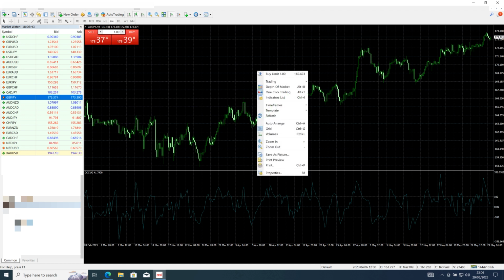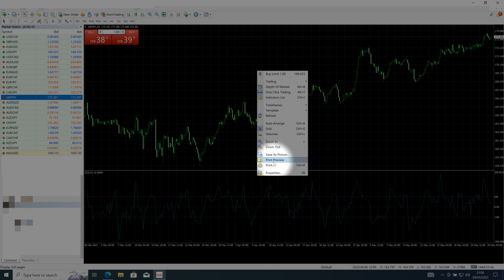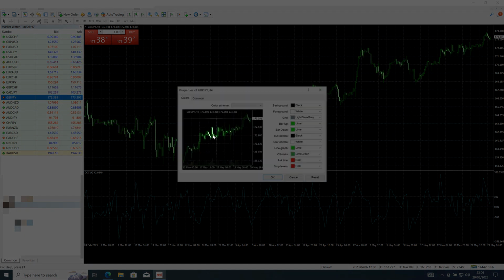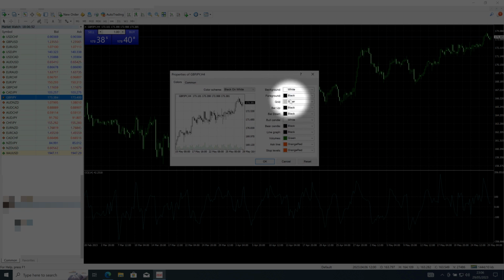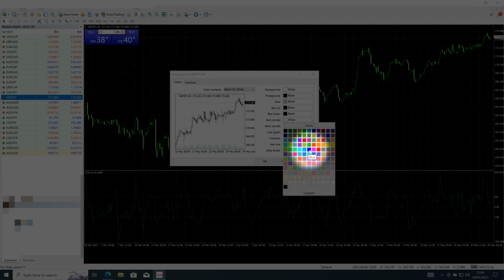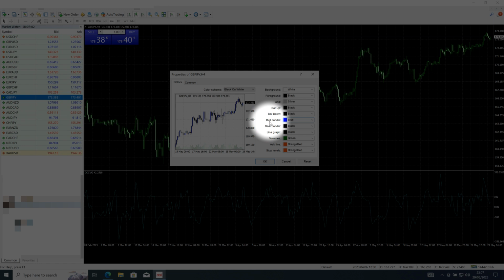Then you go into the chart, right click, go under property and change the scheme to black and white to begin with so it's easier. In the case of mine, I wanted to change the bullish candle to be blue, so I click on this to change it to blue. I'm sorry, this is a bearish candle, so this is red. I want it to be red for the bearish candle, but bullish candle is blue. Same for the bear candle, red.